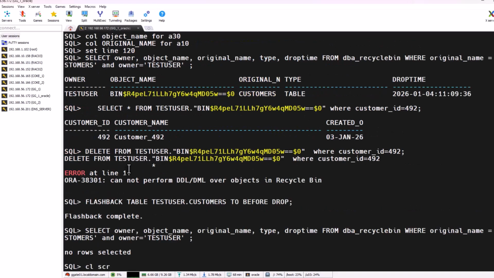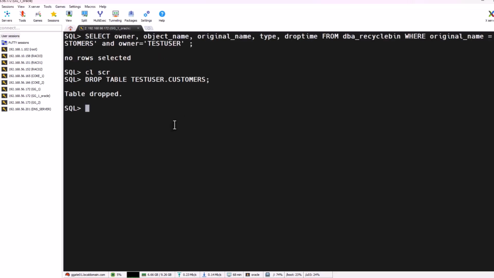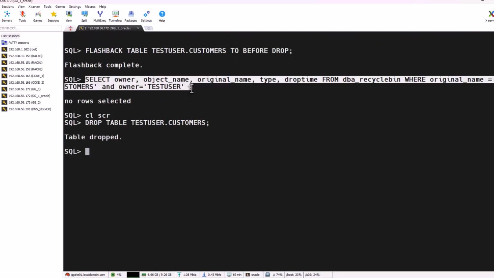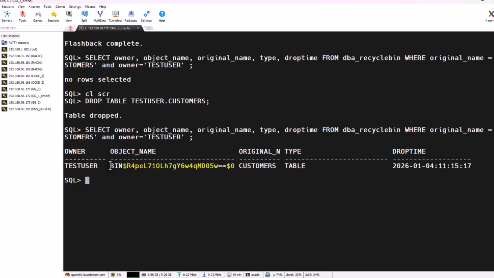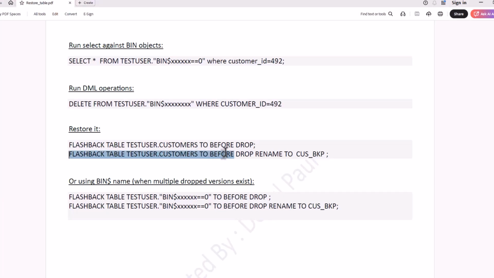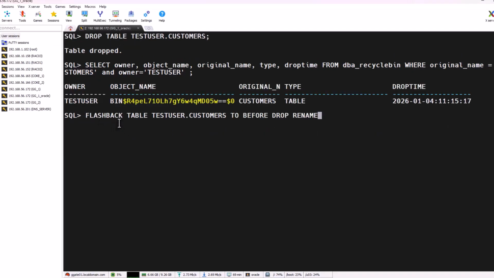I'll drop the table again. Table is dropped. Now if you run this query again, you'll see the object in recycle bin but with a different name this time. So we'll use this name to restore the table. Now we're going to rename it with a new name. Flashback table test user customers to before drop rename. You give it a new name. I'll give cust_bkp.